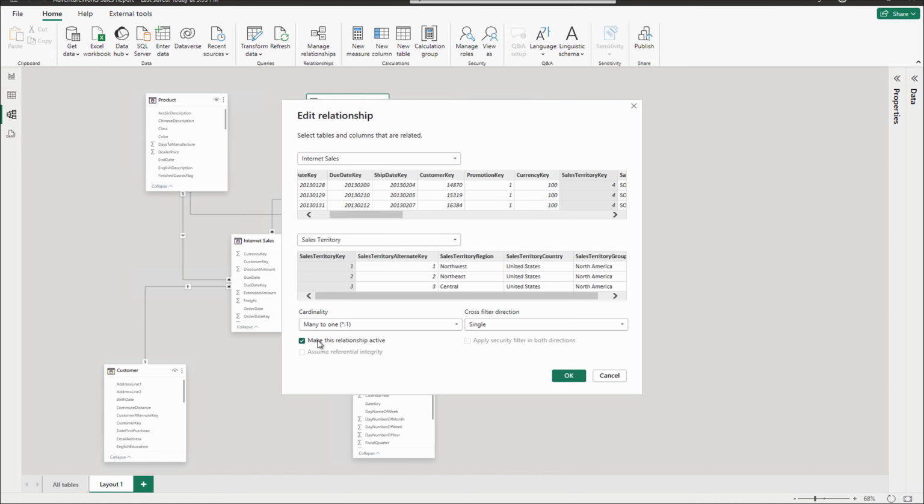In your interview, the interviewer can ask you how many active relationships you can have at a time in Power BI. And the answer is only one. You can have more than one relationship, but the other relationships would be inactive. So please keep that in mind. That would be shown by the dotted lines over there.